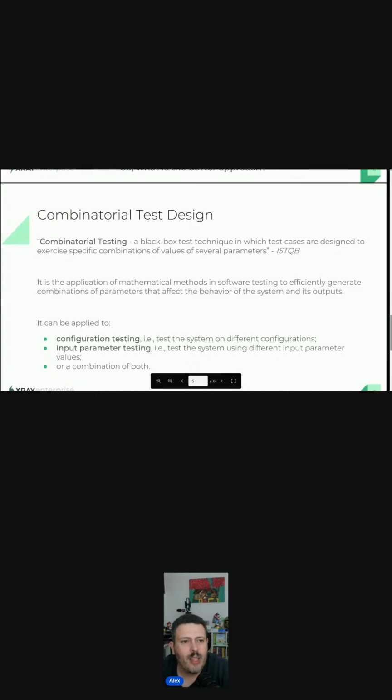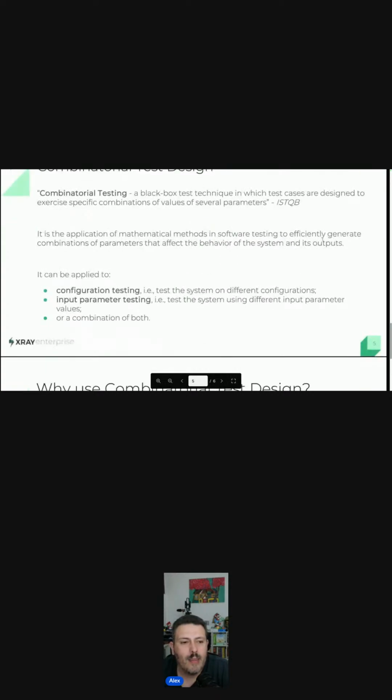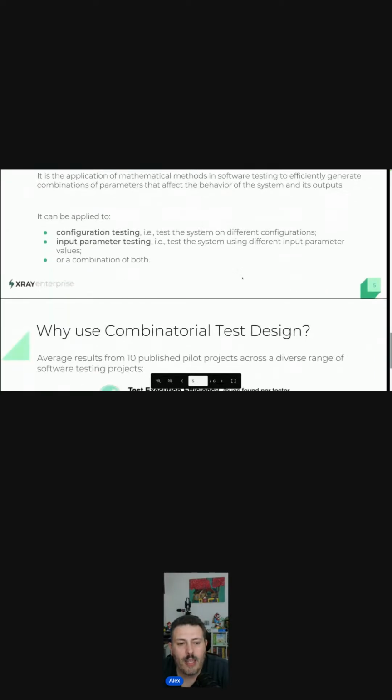Combinatorial test design. Combinatorial testing is a black box test technique in which test cases are designed to exercise specific combinations of values of several parameters. It is the application of mathematical methods in software testing to efficiently generate combinations of parameters that affect the behavior of the system and its outputs. It can be applied to configuration testing, input parameter testing, or a combination of both.